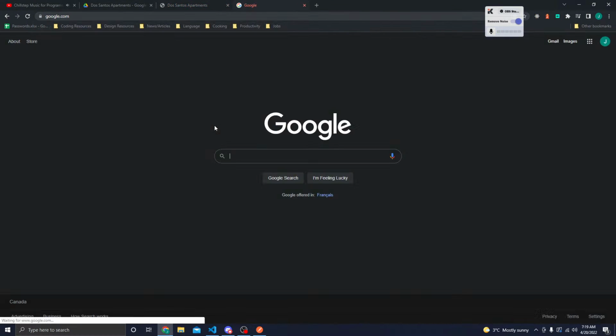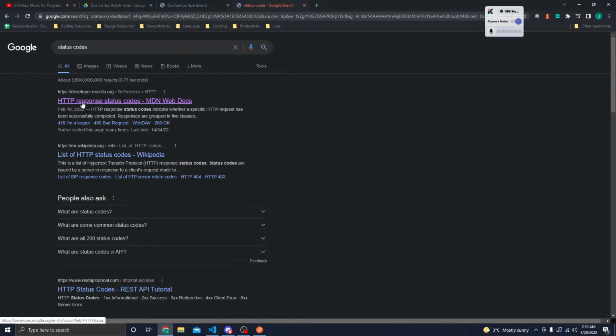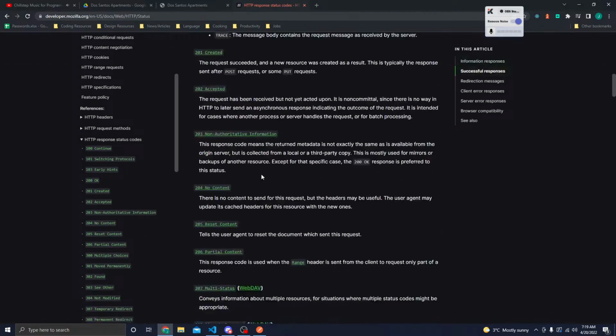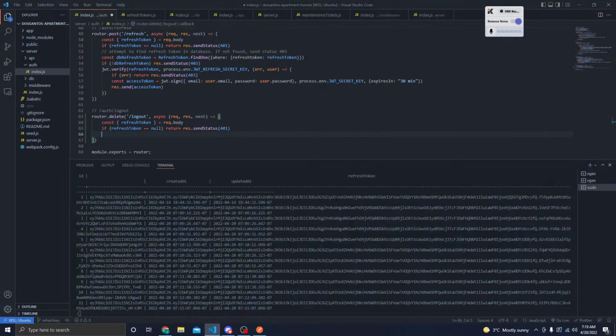And I'm going to look this up again. Status codes, 401. Unauthorized. Unauthorized to log out. It can happen. I believe it. Okay, so refresh token null. If there's no refresh token being passed in, you can't realistically log out.